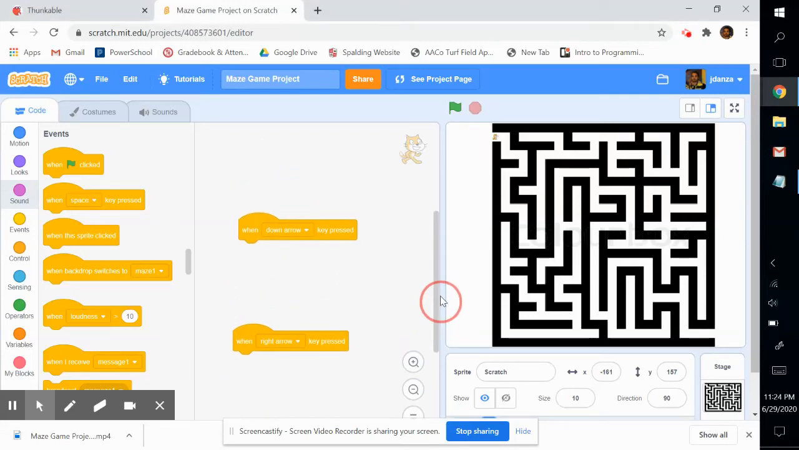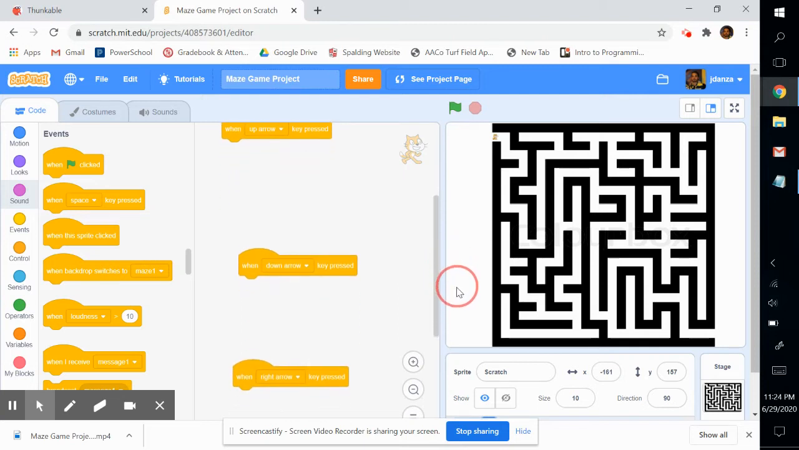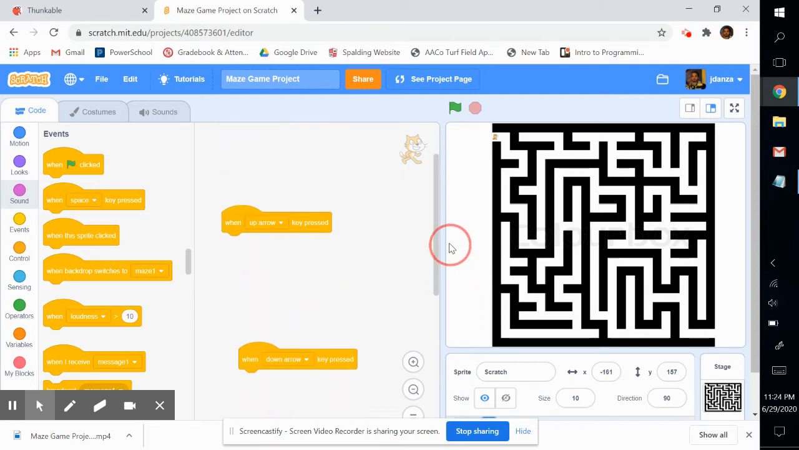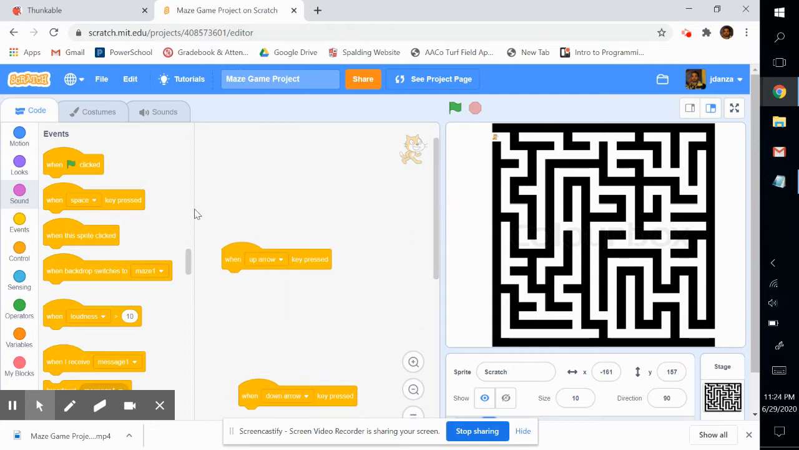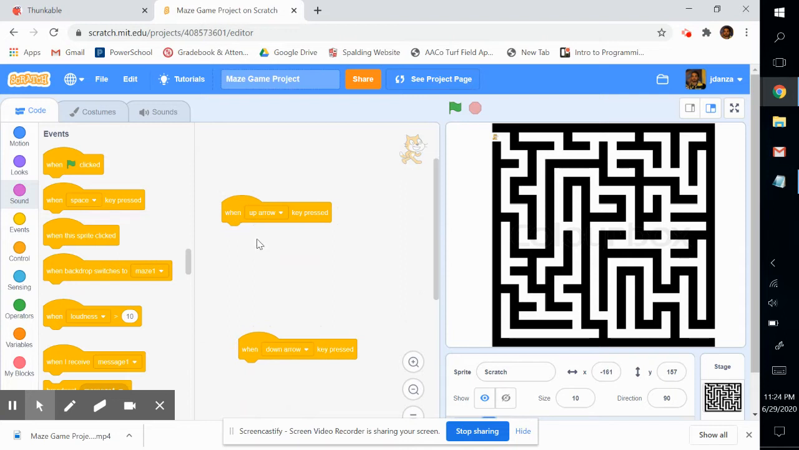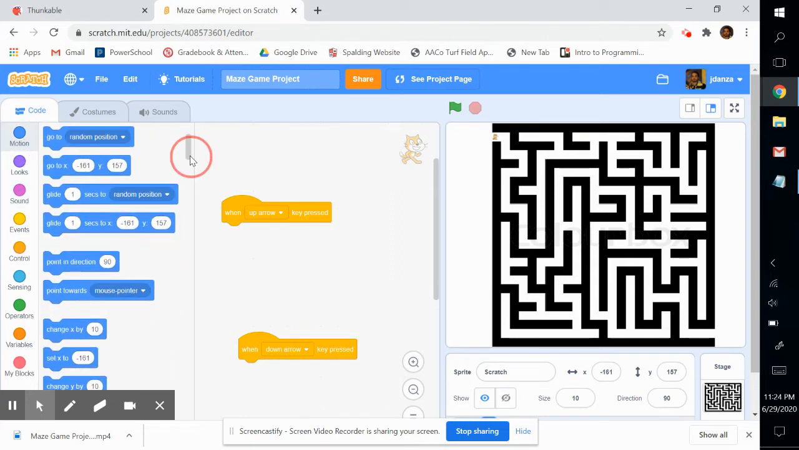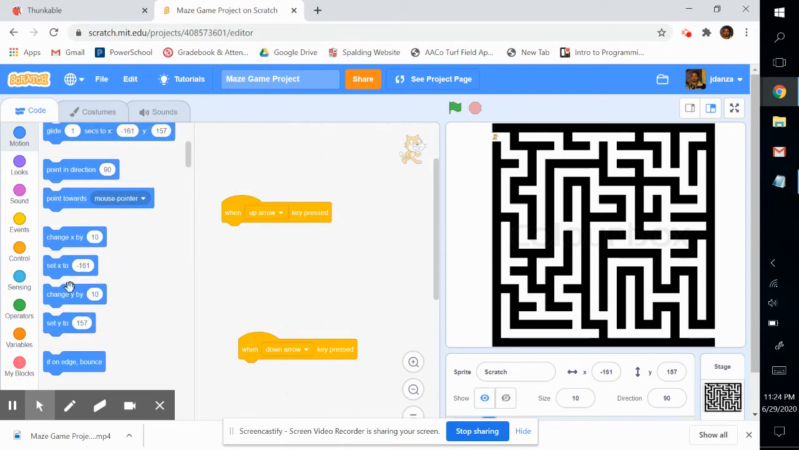So now that we've dragged 4 different events into the coding area, we are going to start coding. All right, so we're going to go ahead. When the up arrow is pressed, we want Scratch to move up. So I'm going to go to the Motion tab over here, and the way you would do that is you would change this Y by a certain number. So change Y by, I'm just going to change it by 2, right?